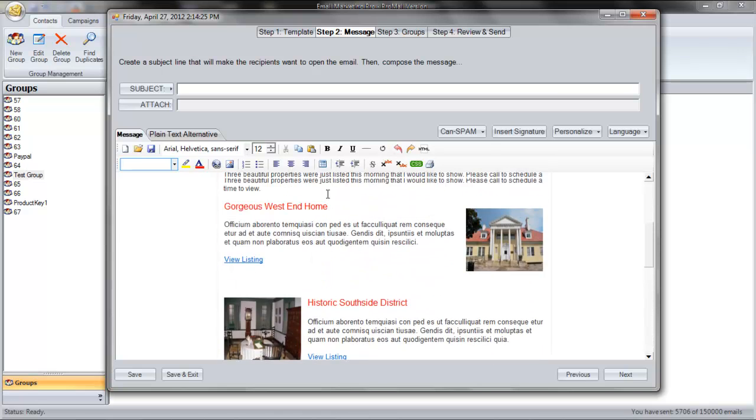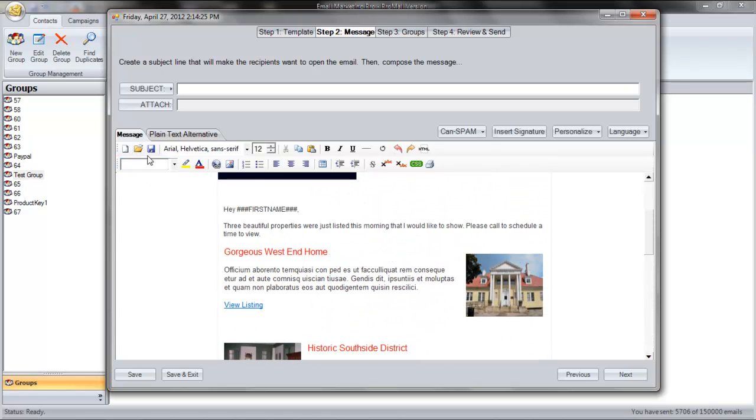First, we'll look at opening and saving email templates that are designed outside of Email Marketing Pro. Then we'll look at editing selected text. I'll show you how to create lists, insert links to your website, insert images, and finally I'll show you how to insert and edit tables.